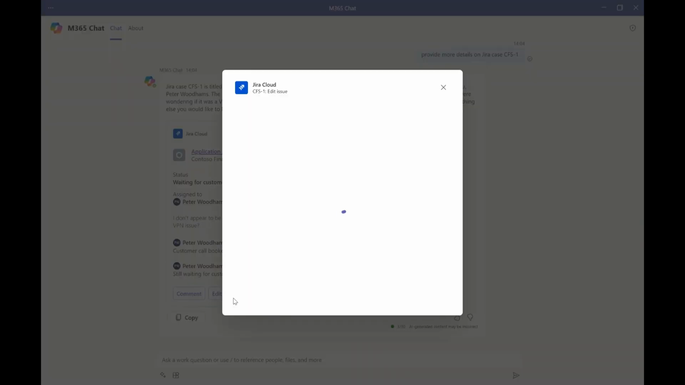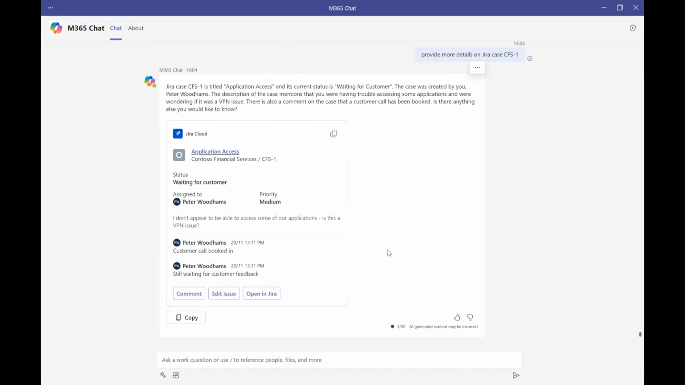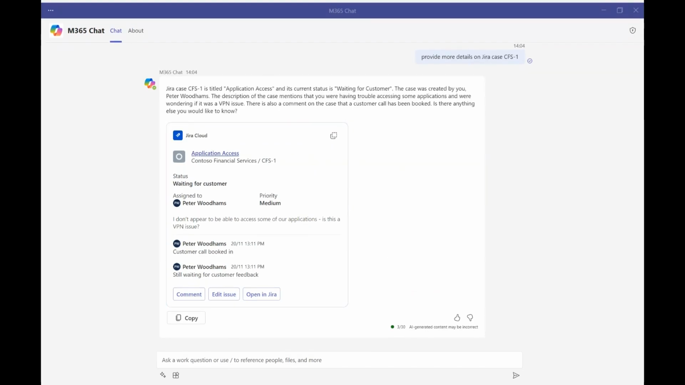I'm going to edit this case, open up the application, and you can see here I can change these fields in JIRA. I'm going to change the priority, save it, and that is the case updated in the application.